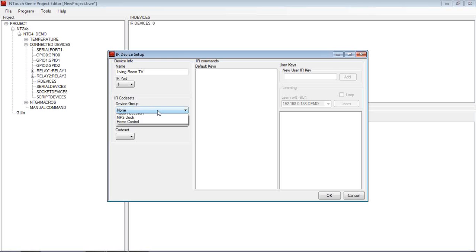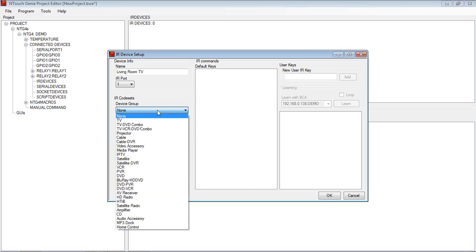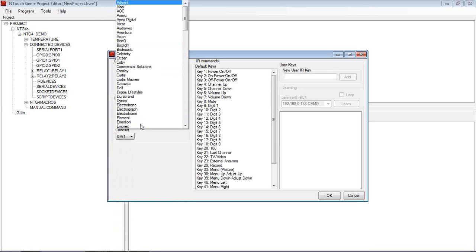Then in the IR code sets, we drop that down, and we've grouped all the IR devices into certain categories, depending on the device that it is. Whether it be a TV, projector, cable, DVD, media player, satellite, VCR, and so on through the list. But as it's a TV, of course, I'm going to select the TV group. We then select the manufacturer of TVs. As you'll see from the list, there are hundreds of them for all the different manufacturers of all the products around the world. In this example, I'm going to select Panasonic.